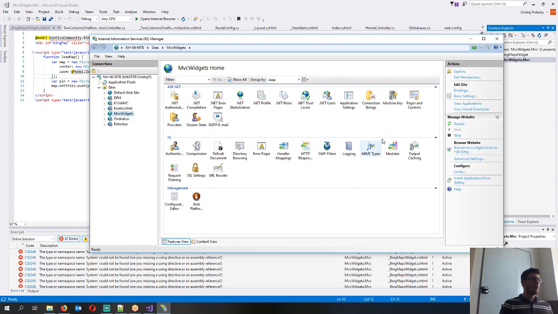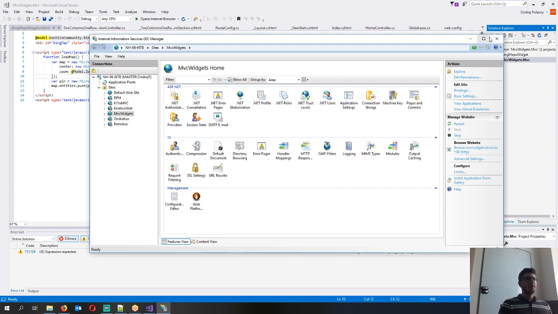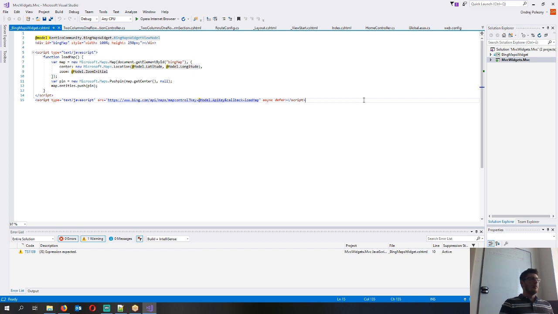So that will be the MVC widgets. And in basic settings, I should see then go to MVC. And I think that's the right folder. K12. Then yeah, this is the right project. Okay, so I can close this.